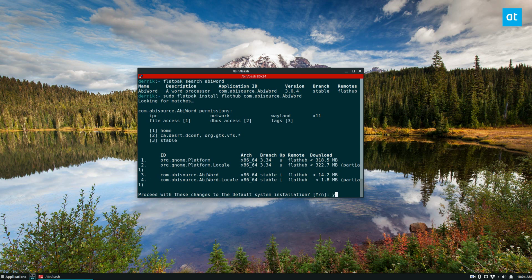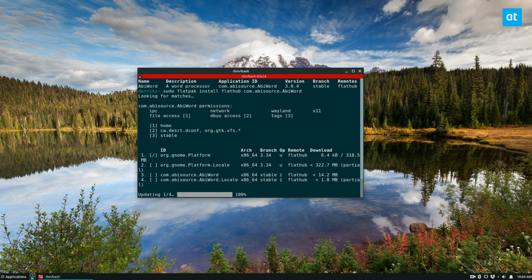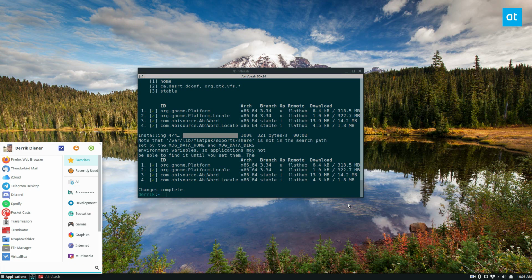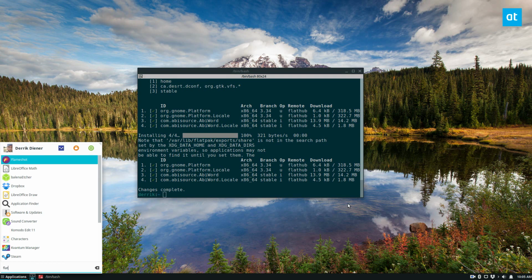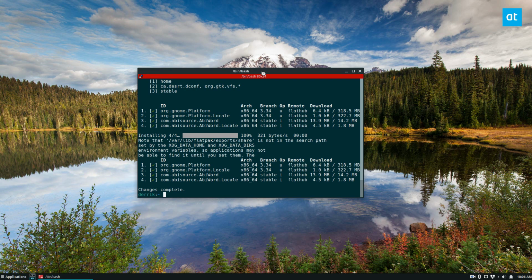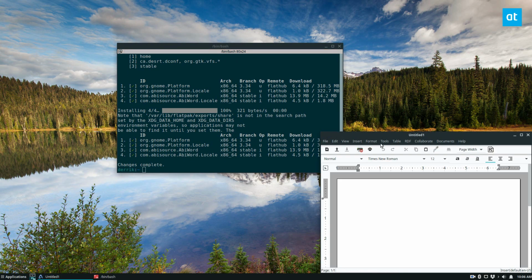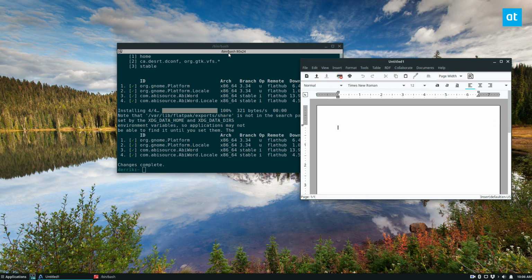You can press the Y button on your keyboard and let it download everything it needs, and it will download and set up the program. Once Abiword is done installing from the Flatpak store, you can open it up like so, and that is how you get Abiword working on Linux for Flatpak and Ubuntu.